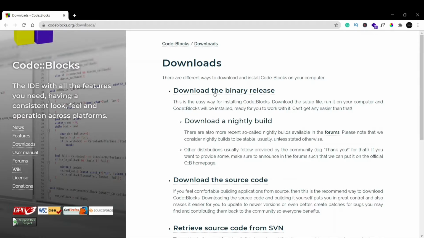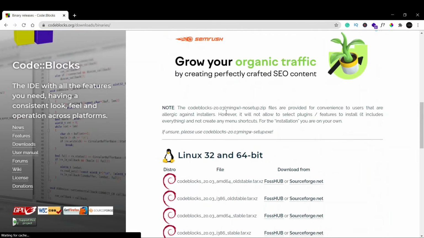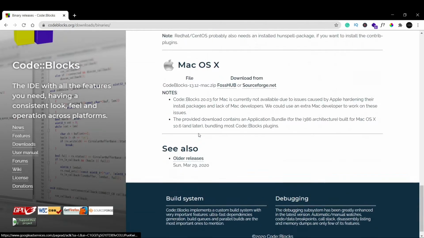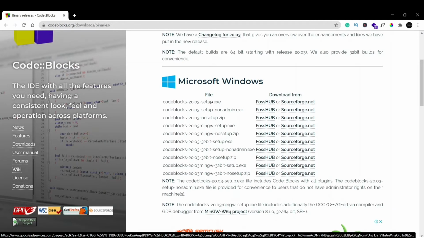So first we have to click this first link, that is download the binary release. Now you can see here you have an option for Windows, then you have one for Linux and then Mac OS. As we have to download for Windows, we have to download a setup file, but which setup file? Not this first setup file, because it does not have a compiler. We also need a GNU GCC compiler if you want to run C, C++ or any other programming language.